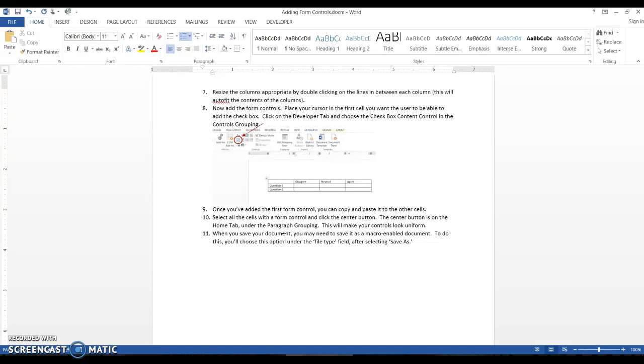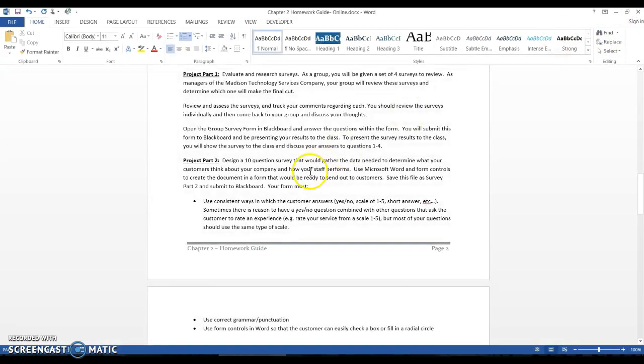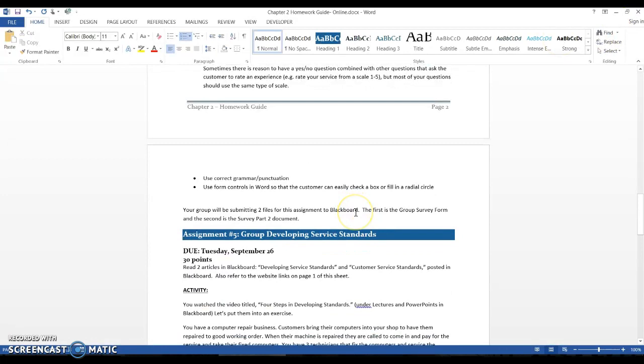If you try to save it as something different, Microsoft Word should come up with a message stating something like you need to save this as a macro-enabled document. I just don't want you to ignore that. These directions do go through how to save it properly so that the controls you worked hard adding are saved in the document. So that's my expectations for the survey part of the project.